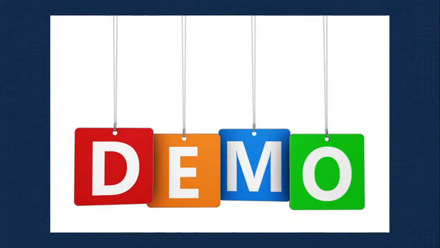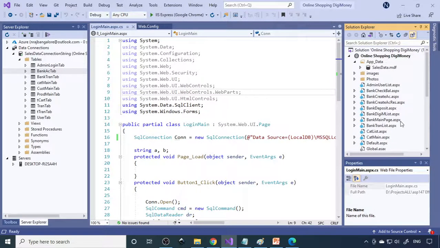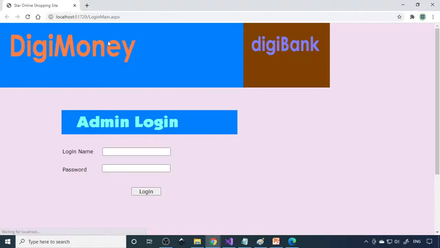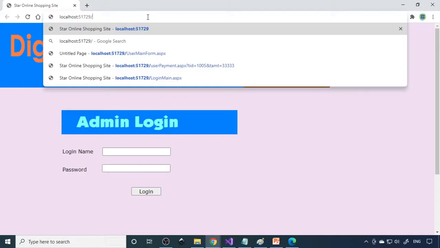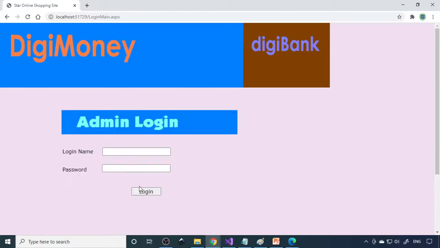Now let's see the demo. Here we have Solution Explorer. We can see the files here, and here are the tables. First we'll run the project. I'll just take out the last file name so you can come from the beginning. Here is the first page. We go to the store admin, where you can write admin, then admin.